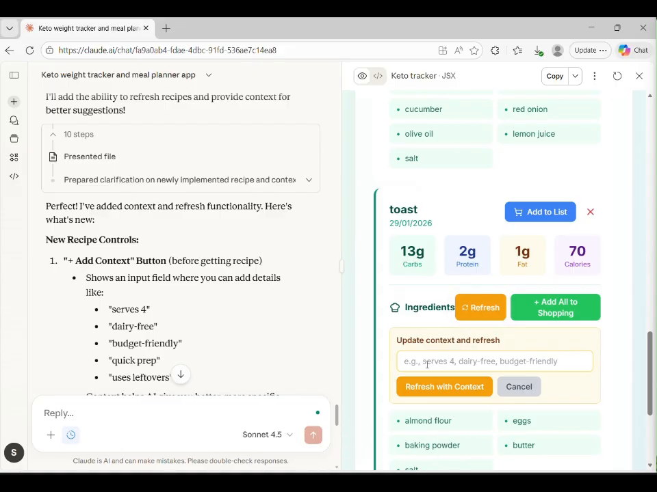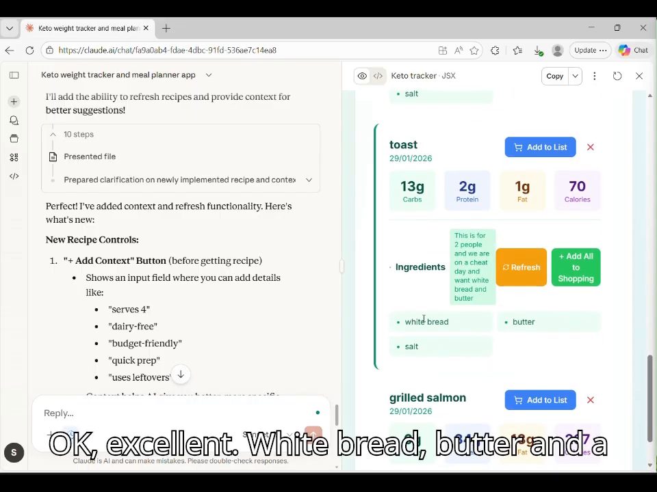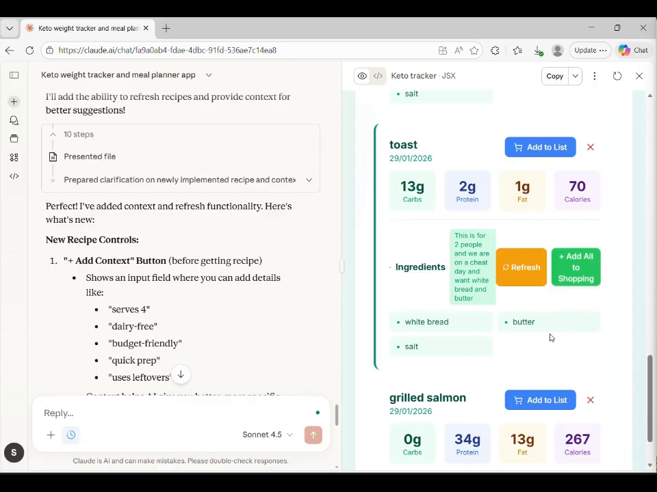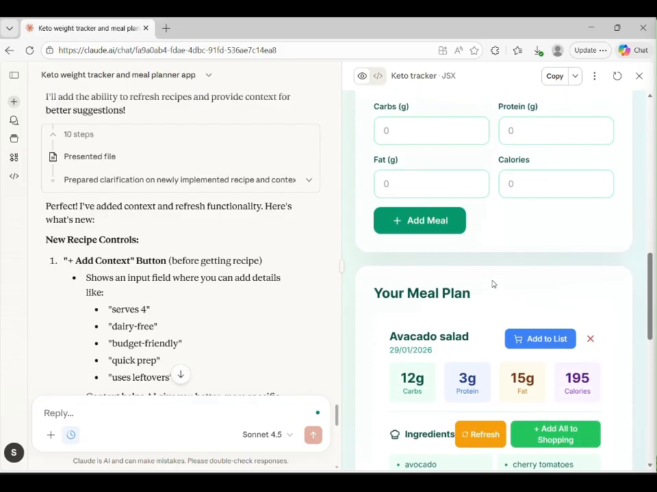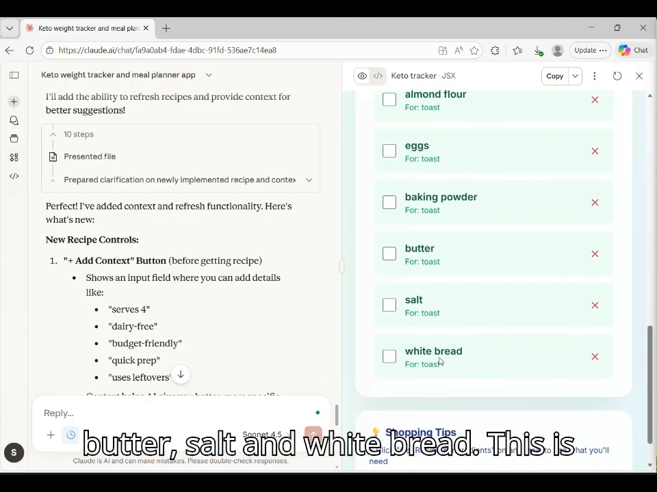I will say this is for 2 people and we are on a cheat. Want white bread and butter. Let's see. Okay, excellent. White bread, butter, and a nice little bit of salt. Excellent. We're going to add this to the shopping list. And we've got butter, salt, and white bread.